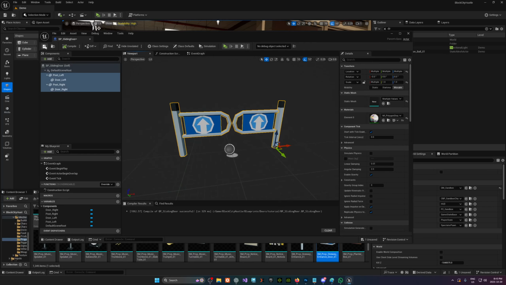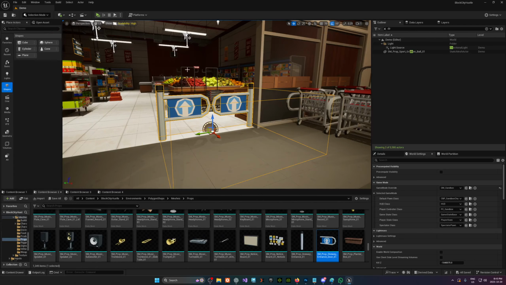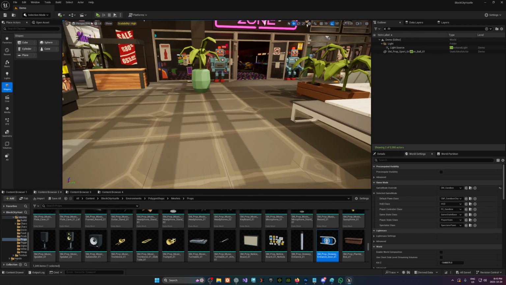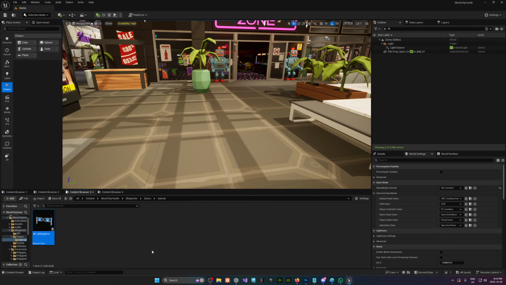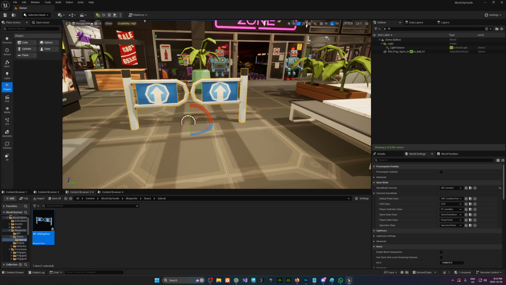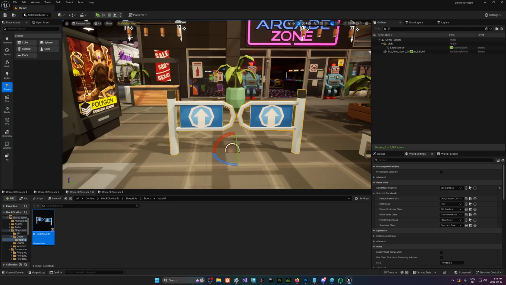So I'm going to compile that and save that, and I'm going to drop it into the scene in a location where we don't get confused. So here we go, sliding door. I'm going to rotate that 90 degrees, and here we go. Look at how beautiful that is.